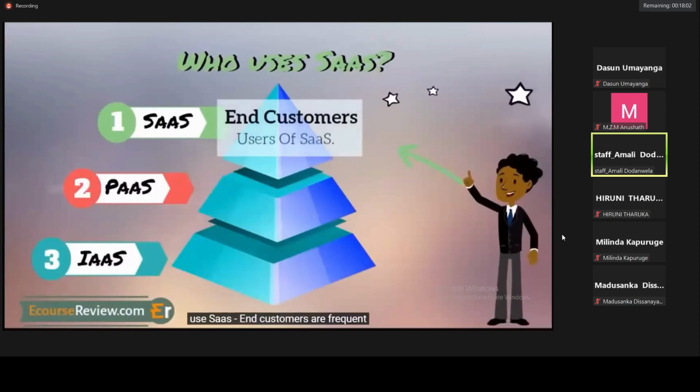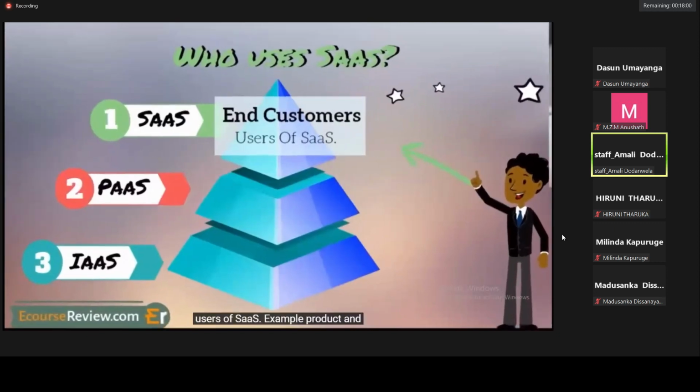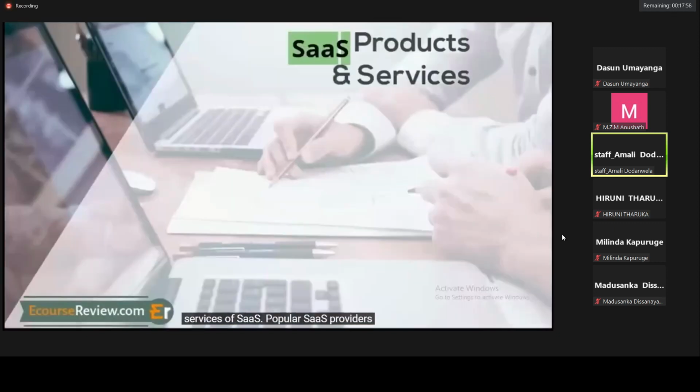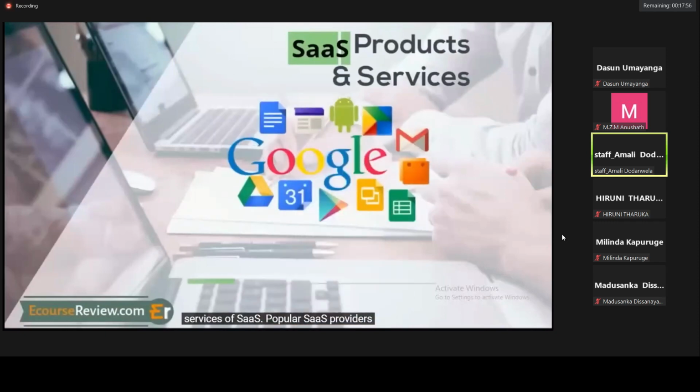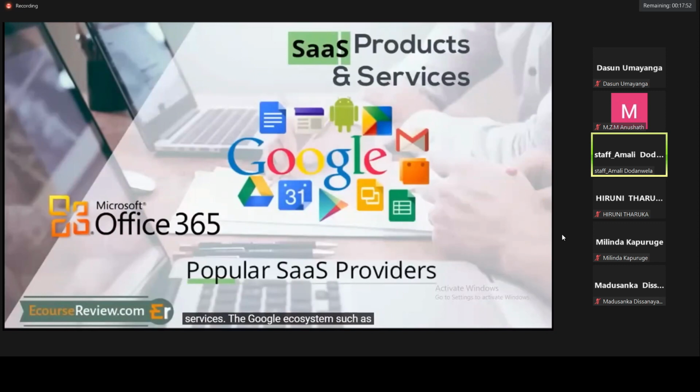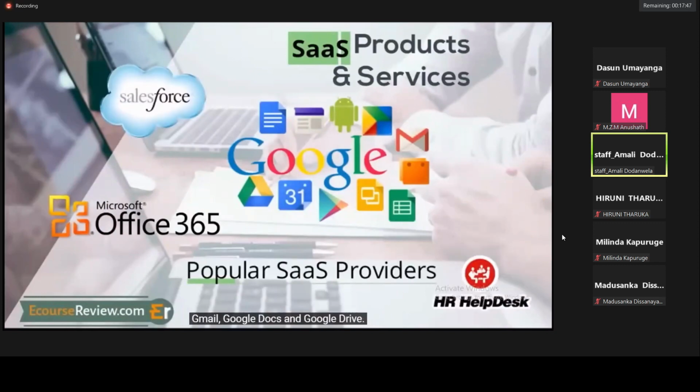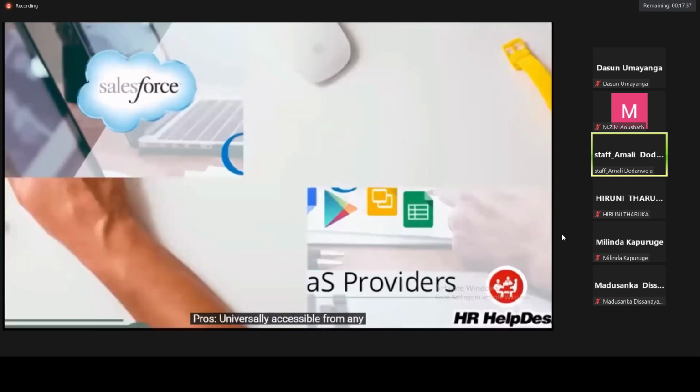Who uses SaaS? End customers are frequent users of SaaS. Example products and services of SaaS. Popular SaaS providers offer the following products and services: the Google ecosystem such as Gmail, Google Docs, and Google Drive, Microsoft Office 365, HR and help desk solutions, and customer relationship management services such as Salesforce.